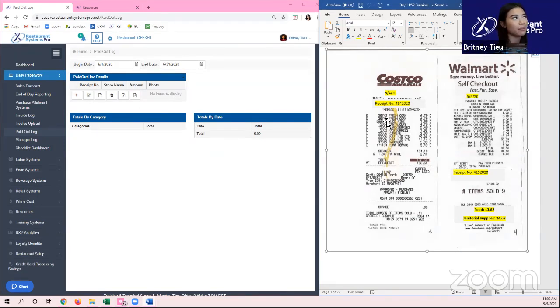So again, here's my example. Let's say the bar ran out of lemons, the bar manager handed you a $20 bill, told you to go to Walmart, you came back with the change and the receipt, then that would be a paid out. It looks just like the invoice log section that we went over about 30 minutes ago. So please make sure you are in the correct section.